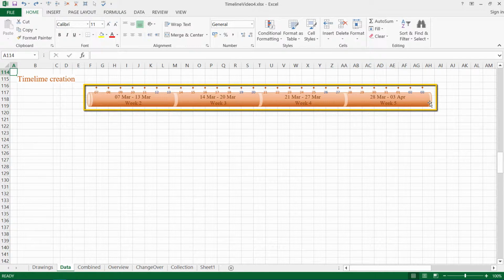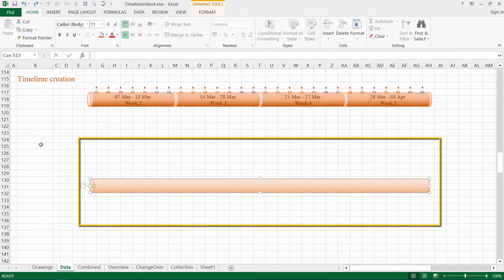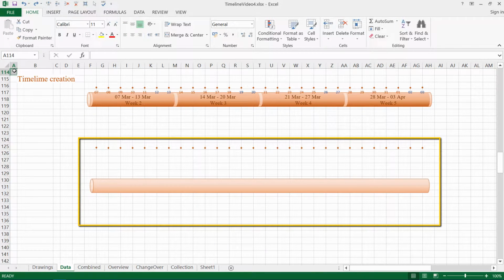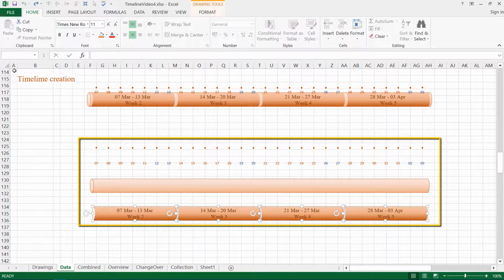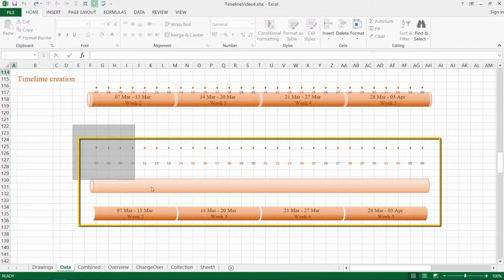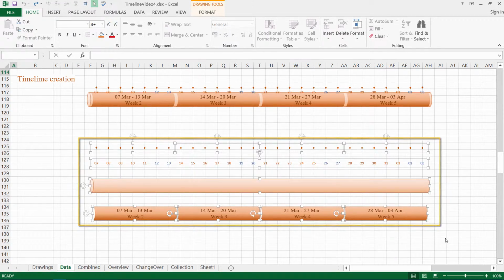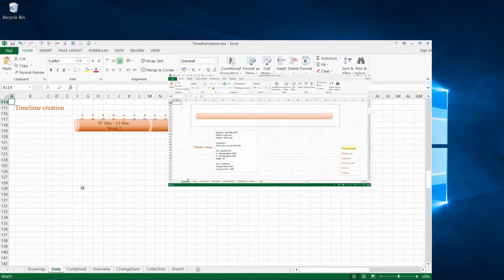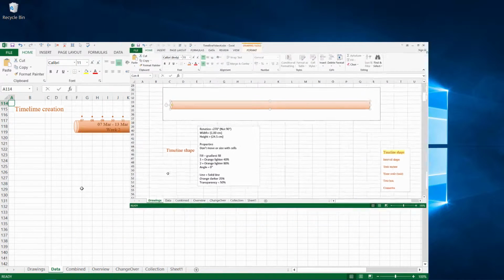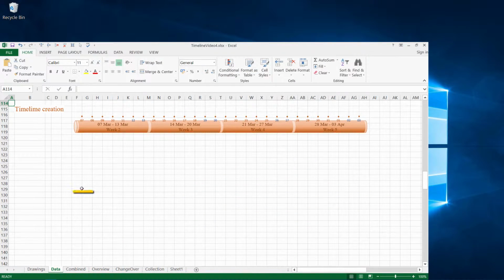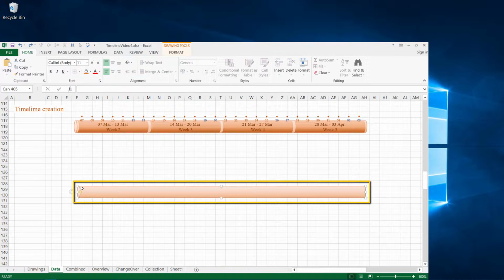To build this timeline, arrange task anchors, timescale elements, and interval shapes around the timeline shape. Copy the timeline shape from the worksheet, where it was created earlier, and paste it where the new timeline will be created.